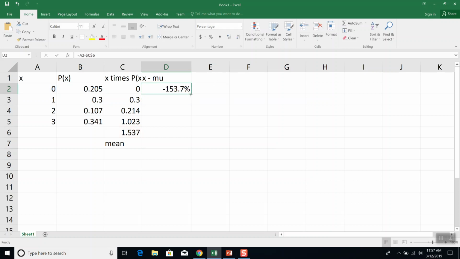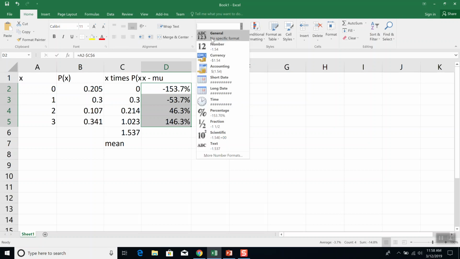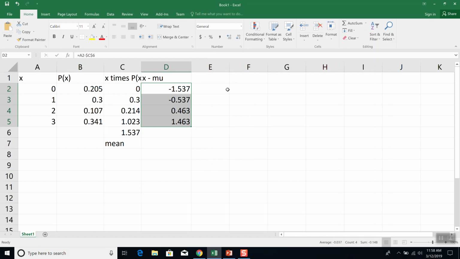Now I put my mouse in the lower right-hand corner, it becomes a black plus, and I click and hold down and drag, and that'll fill that in. Now I don't want those in percent form though, so I come up here, this is under the Home tab, do the drop down here, and I want to choose General, and we get that.